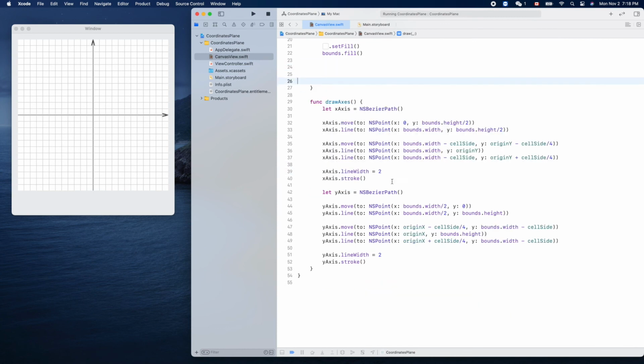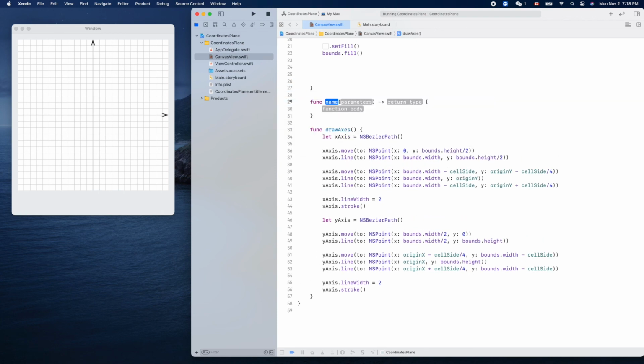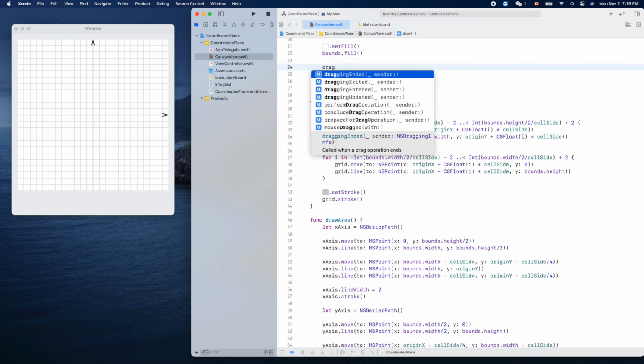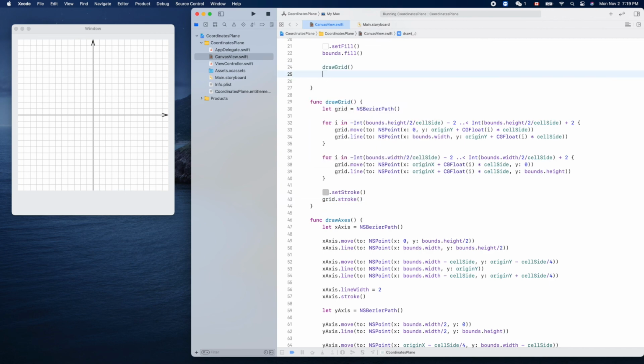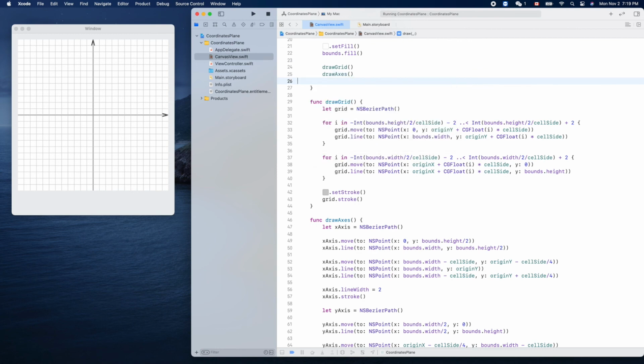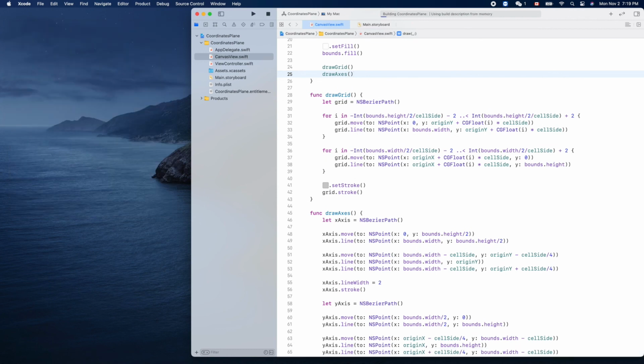Now this is draw axis, and this will be function draw grid, right? Like that. So we can draw the grid first, and draw axis second, like that. Run it.